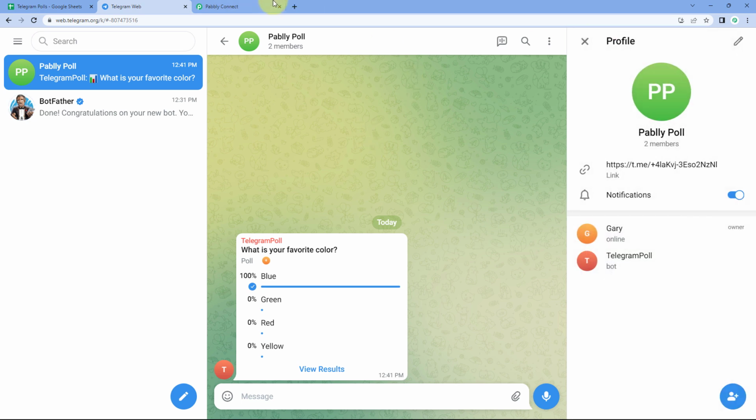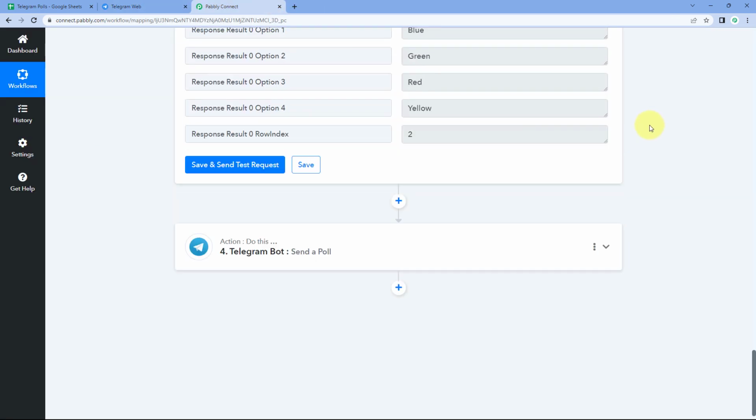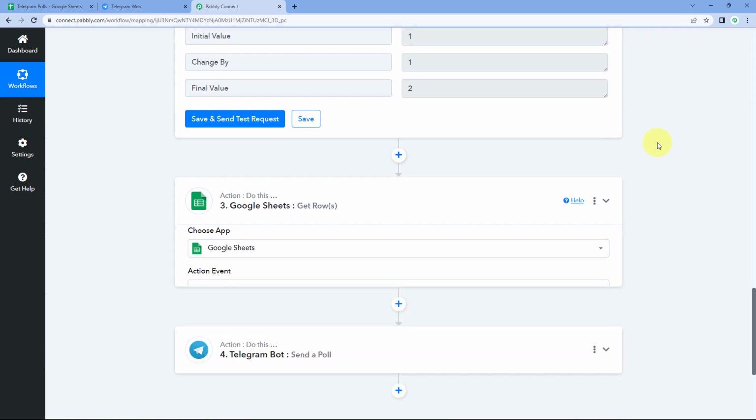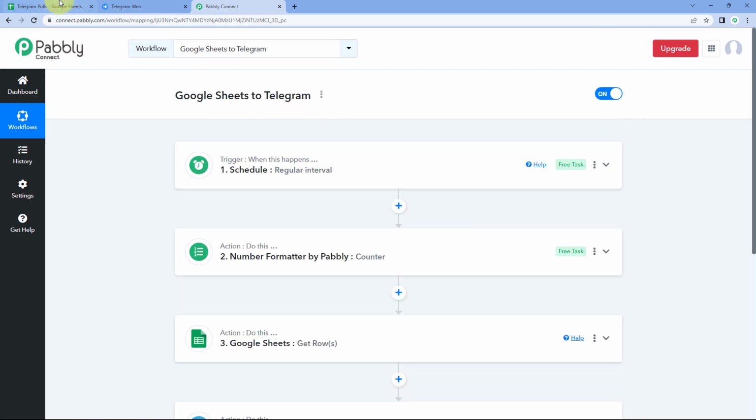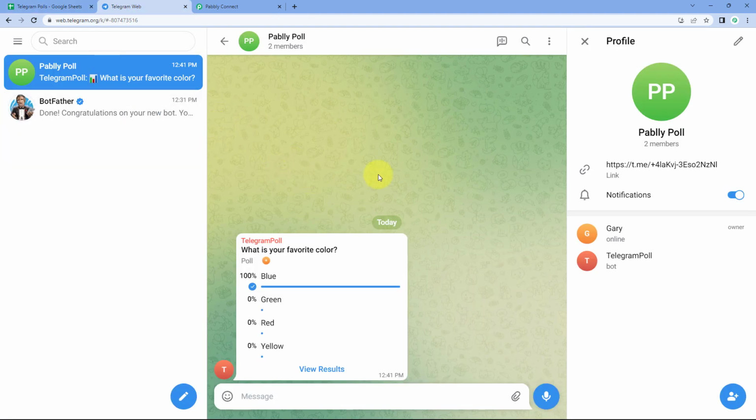So in this way, guys, you can see that we have successfully created this automation workflow using which, every 15 minutes, a poll will be sent from our Google Sheet to our Telegram channel.